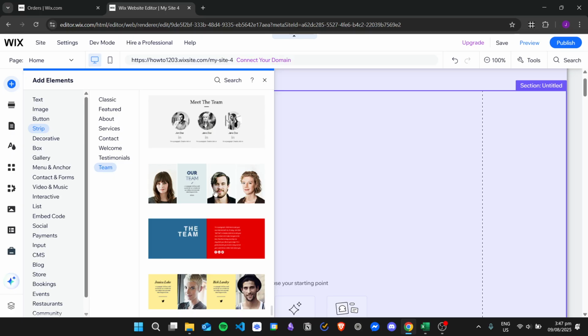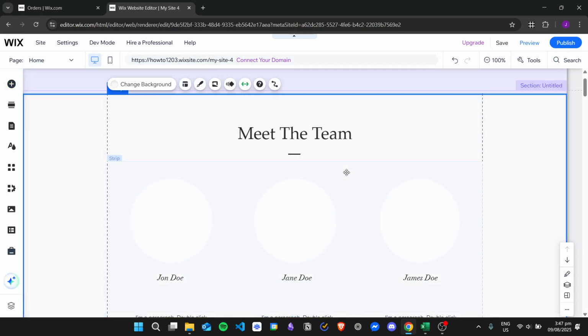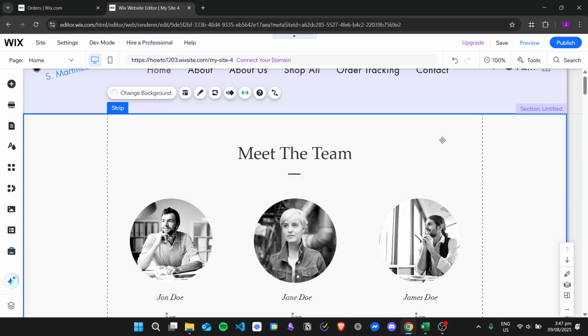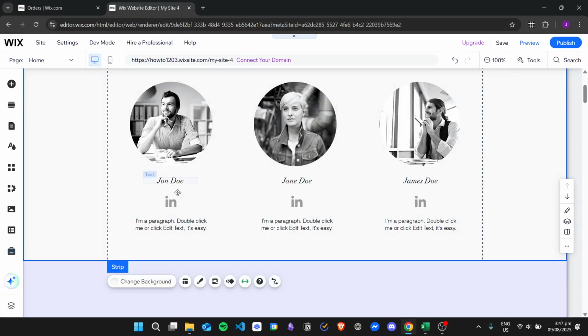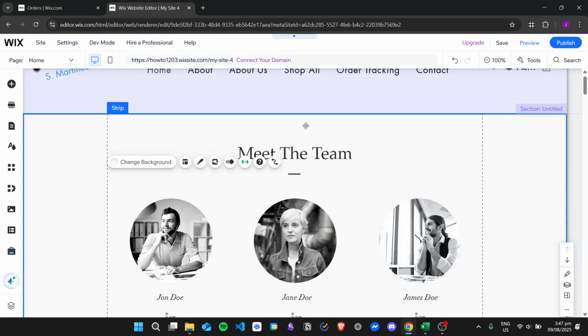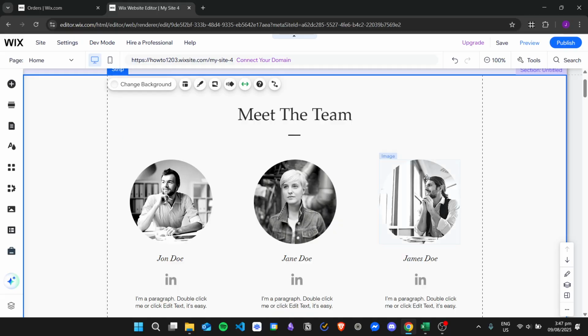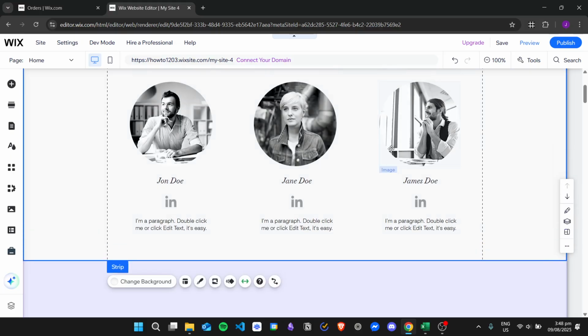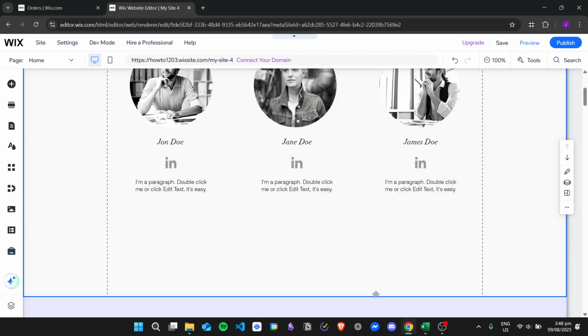So choose any kind of design that you want, but I will choose this one, the first option. Just drag and drop this, and then there we have our team members, and then we can just edit the specific images and their names, and then social media links, and then their description. So if you want to have a bigger team, for example, if you have 6 members, you can just copy this, and then I'll show you how to do it.